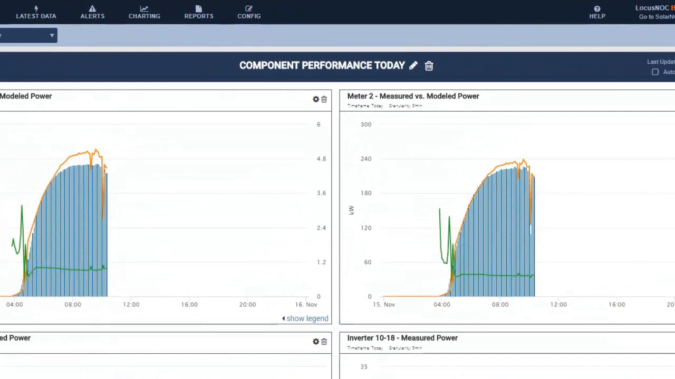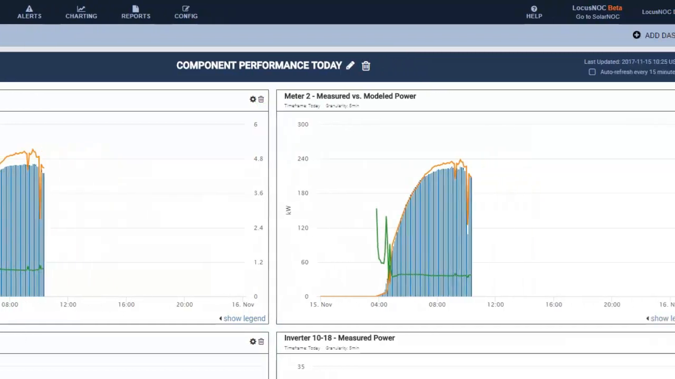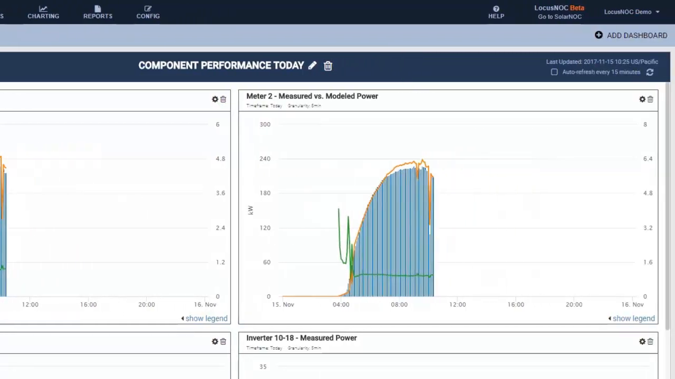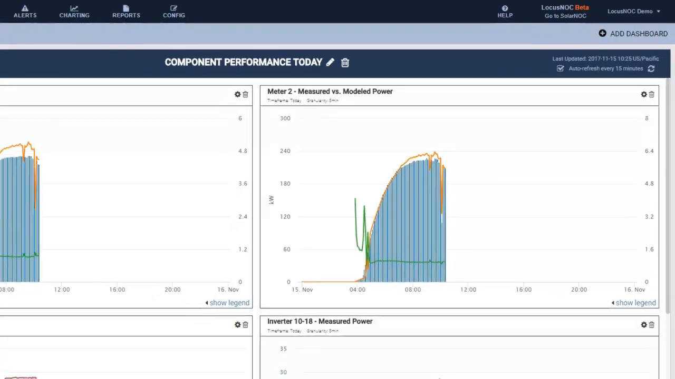To delete a dashboard or widget, simply click the trash can in the upper right corner. In order to refresh the data that is being displayed in any of the dashboards, you can manually refresh by clicking in the top right corner of the screen, or you can set the dashboard to refresh automatically every 15 minutes.